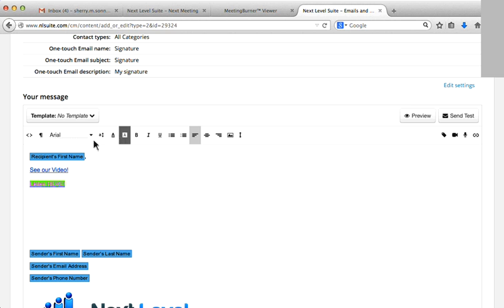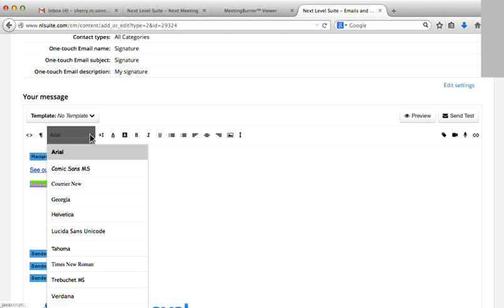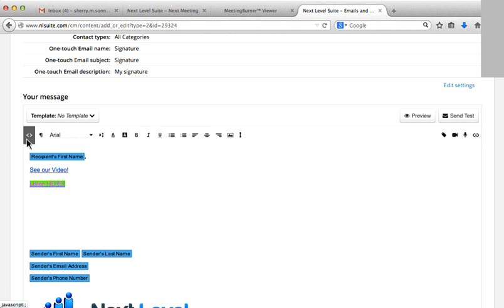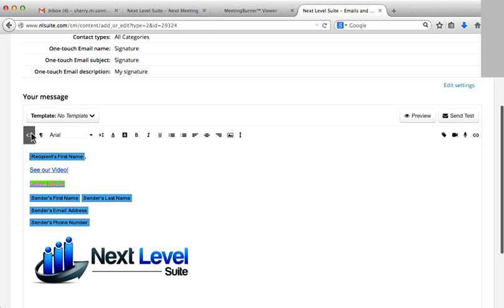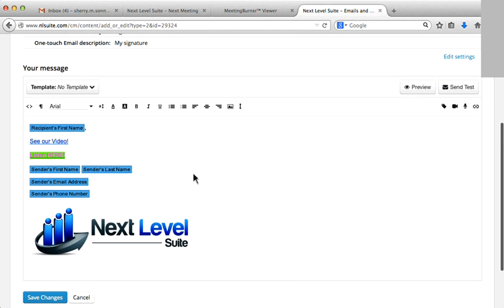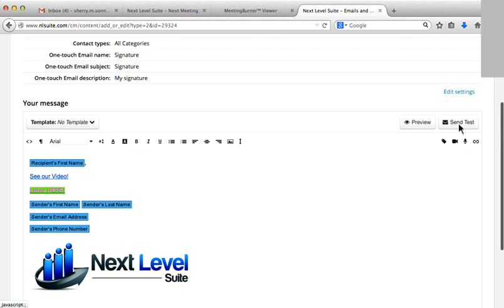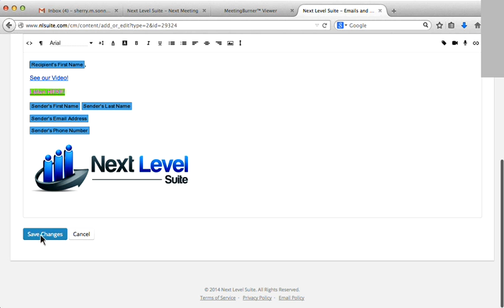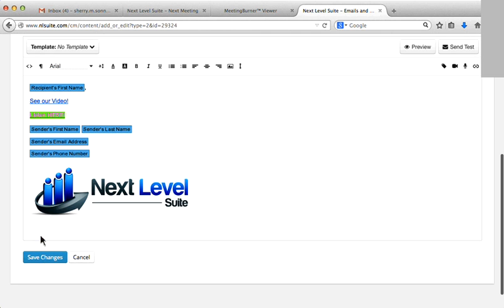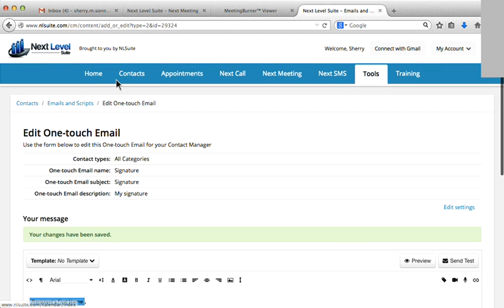In the basic editor features here, you can change your font. And if you want to geek out, get a little nerdy, you can look at the coding behind the emails as well. So then you can go ahead and you can send a test to yourself if you wanted. Otherwise, you can go ahead and save your changes. And that email has been saved.